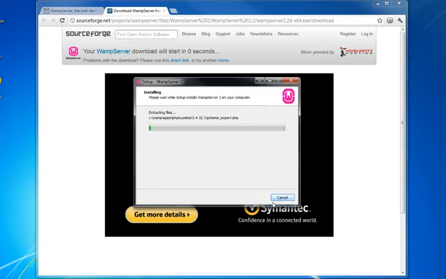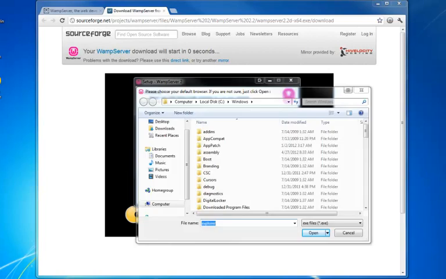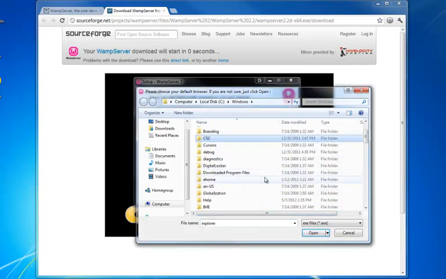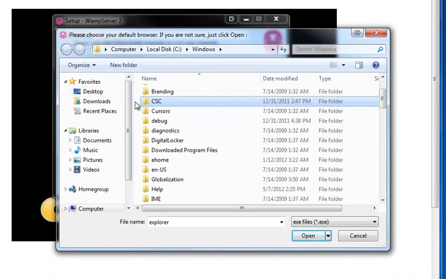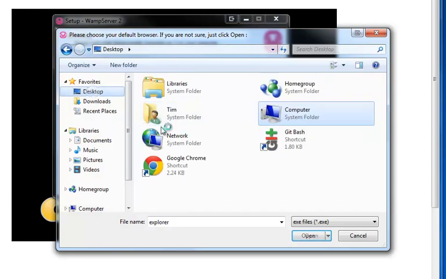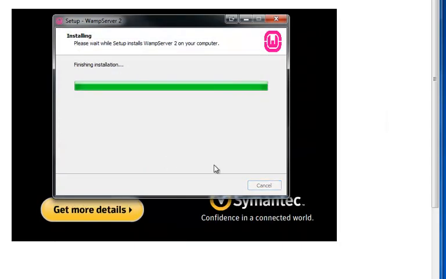And now we're just going to let this run for a minute. Okay, now I'm at the screen where it's asking me to choose a default browser. I want to use Chrome. Obviously you can use whatever you like. And we're just going to finish this up.